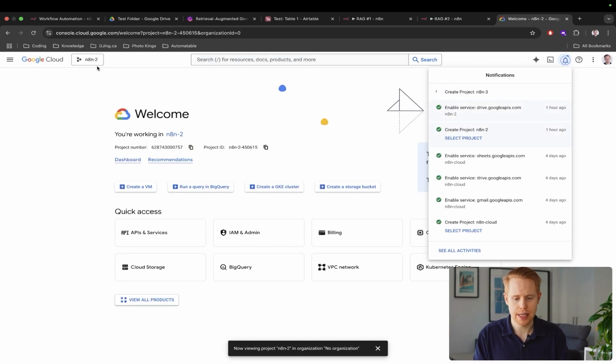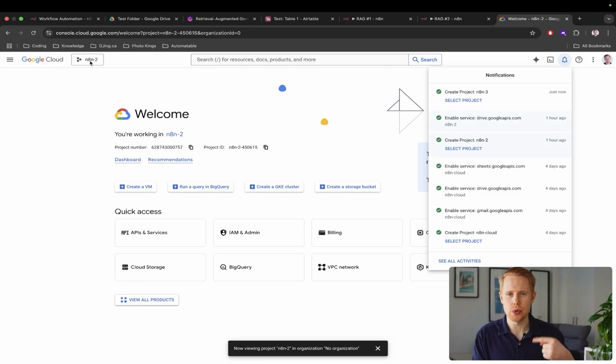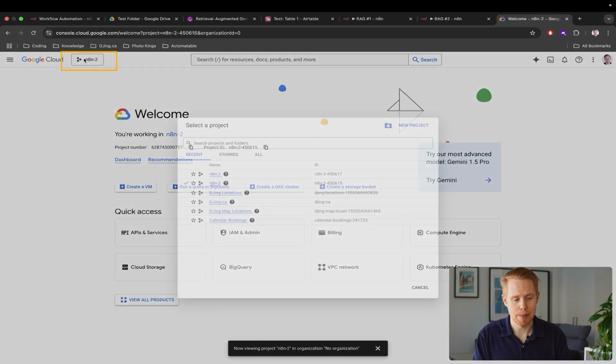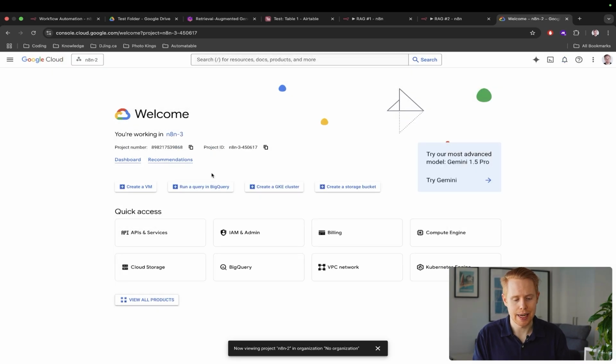And once that has been loaded in, then we can go ahead and switch into that account so that we can start editing that account together. So I'm gonna come back up to here and I'm gonna select n8n-3. Perfect. Once we've gone ahead and done that, we can log into API and services here.